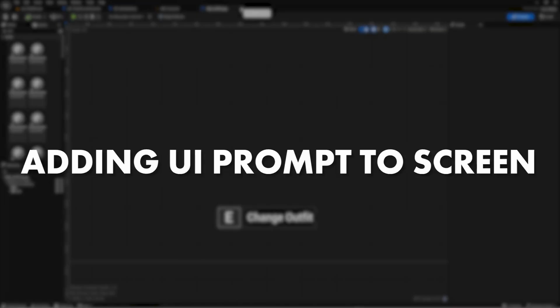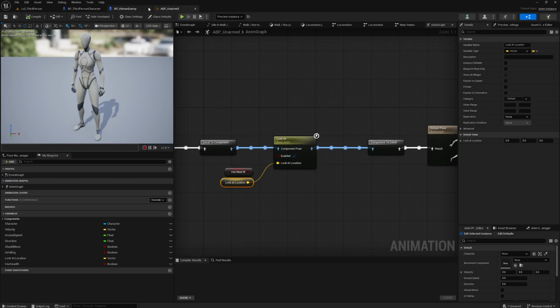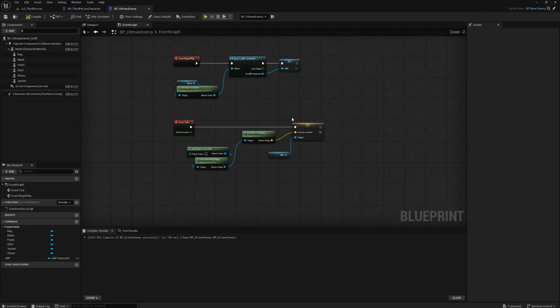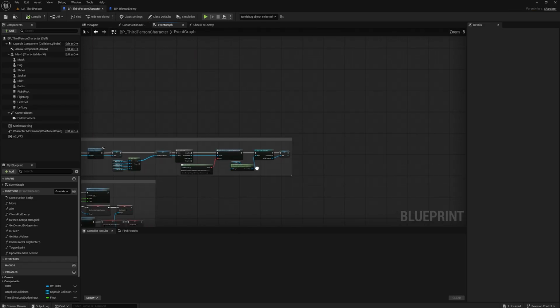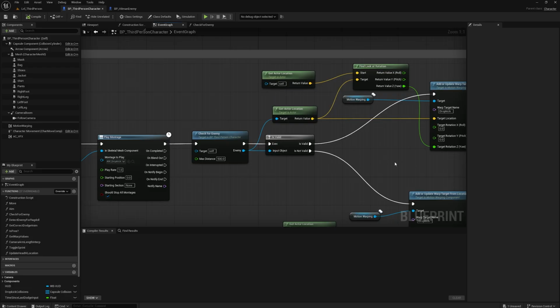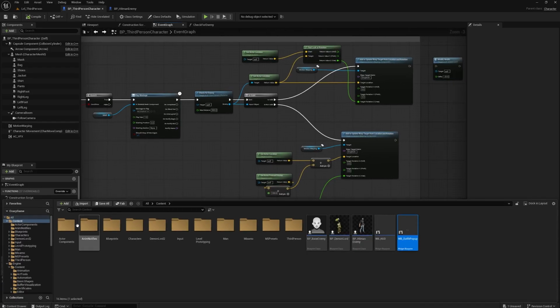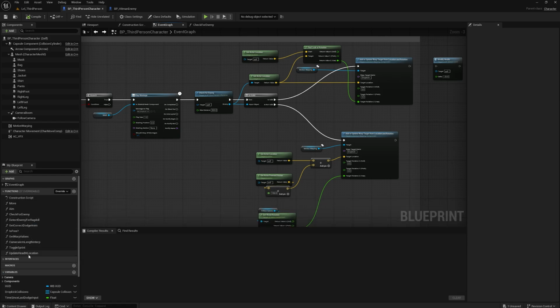I want to close this down. I'll go into Hitman Enemy. I am going to activate something when he goes down. So in my third person character, I'm going to find the logic that gets called when the enemy gets knocked over. I believe it lives inside of a function in my third person character called detect enemy for ragdoll.